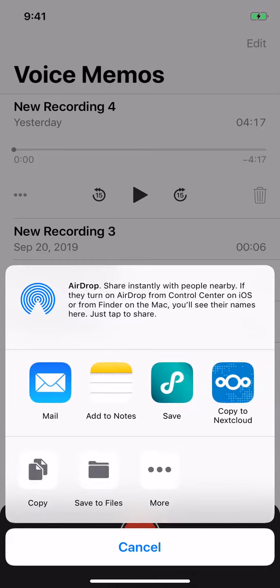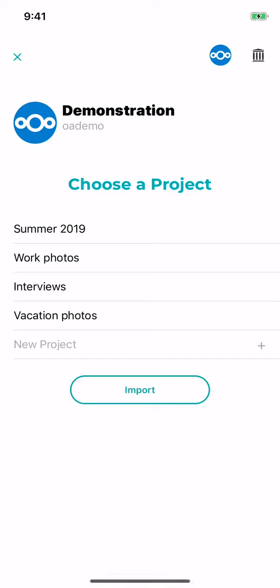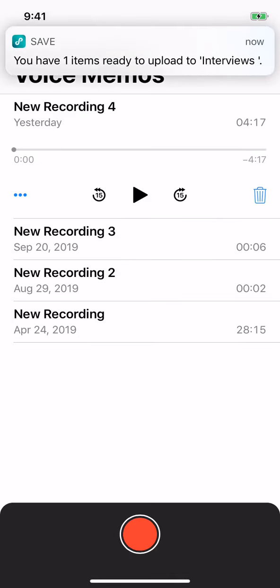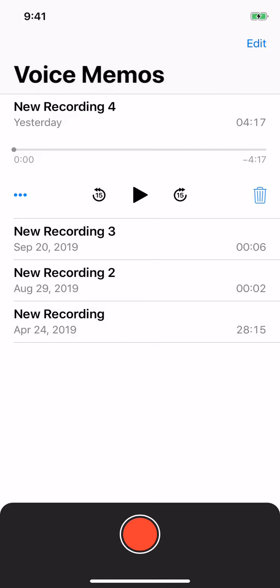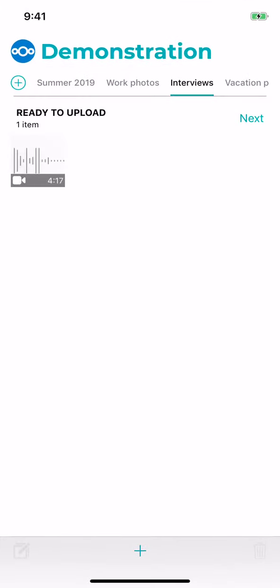Once you have selected Save, you will be prompted to choose a destination for this media. You can choose from an existing project in your workspace, or can create a new one. Let's choose Interviews and select Import. You will be returned to the original app's screen and will be notified when your file is ready for upload. From here, you could tap the notification or just return to Save. Select Next.